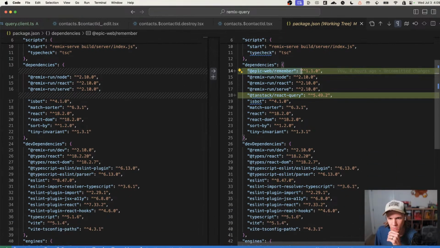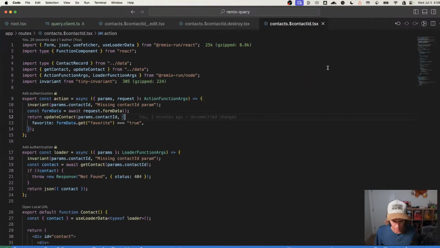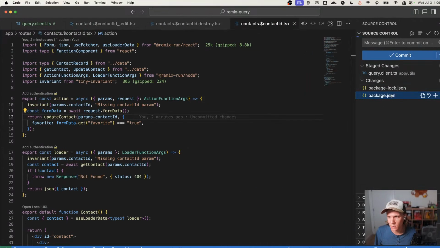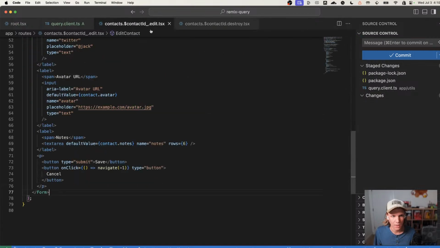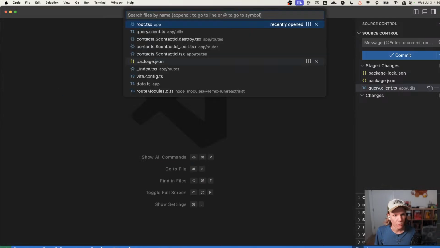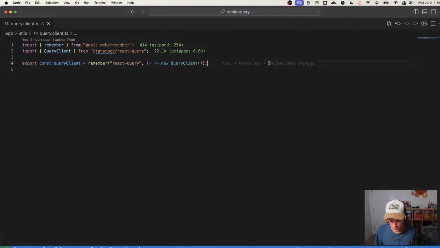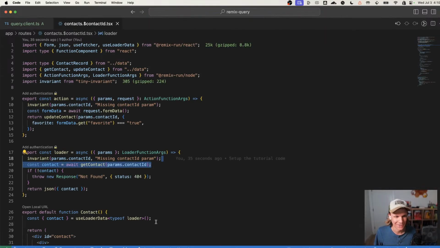I pulled in this little package. We'll talk about it in a sec. TanStack React Query. I keep calling it TanStack Router, I think because I think about TanStack Router more than the query, but whatever. And then package lock, obviously. So we've got these set up. And then the next thing that I did was, yeah, we'll look at that query thing.